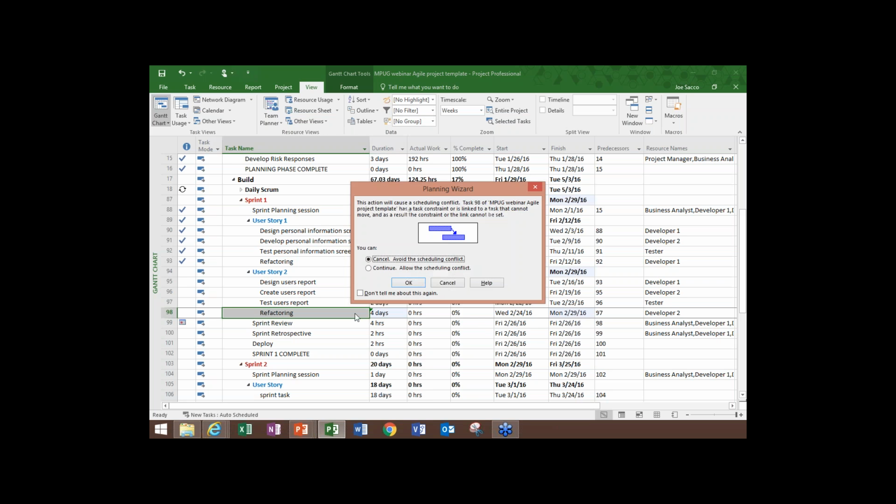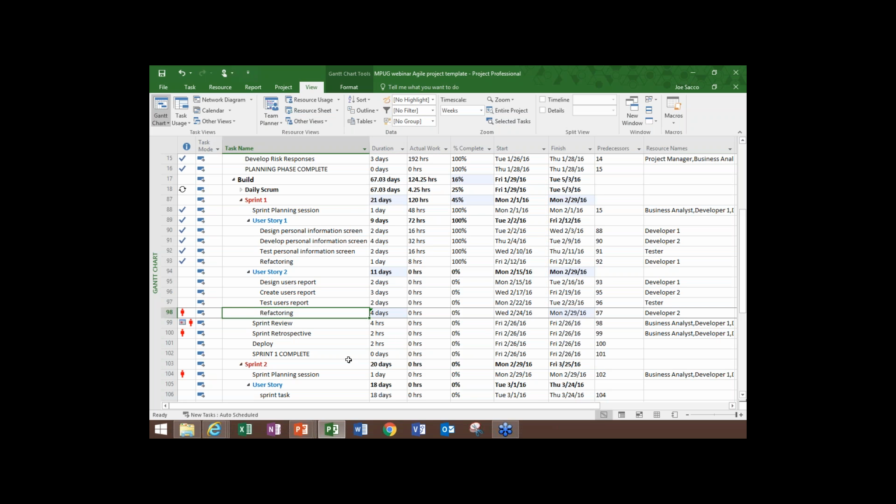So we do that, and I'm going to say, yeah, go ahead and allow the scheduling conflict to take place. So what I see is I've got some over allocations occurring, and we can also see that the constrained task sprint review has not moved, even though refactoring now shows an end date of 2/29/16.